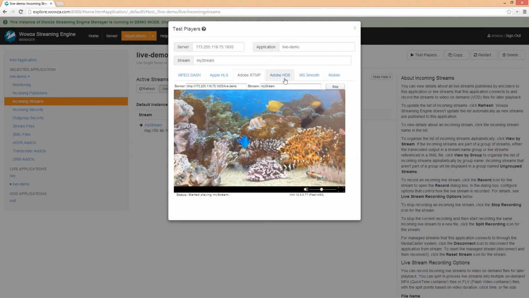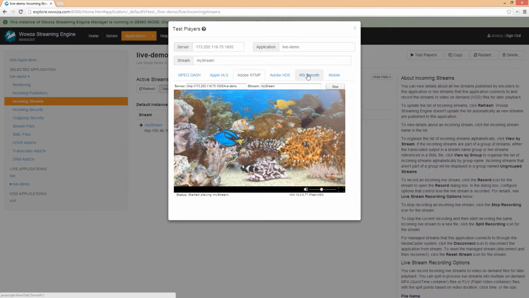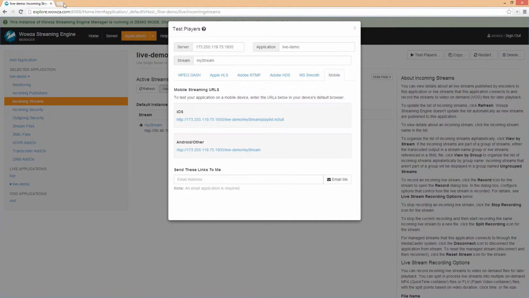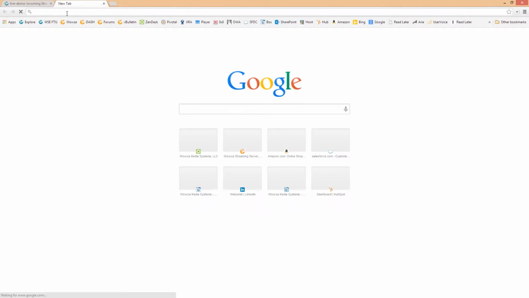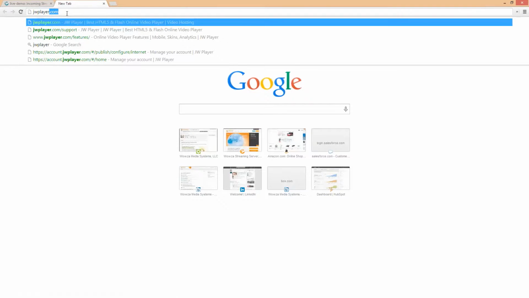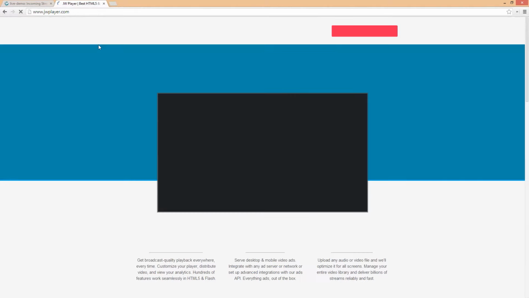And then I can also switch to the other tabs. We have MPEG Dash, we have Apple HLS, Adobe HDS, Microsoft Smooth Streaming, and mobile. Now for the purposes of this, I'm going to go to the mobile tab, and I'll show you why in just a second. Let me go now to the JW Player site and log in.